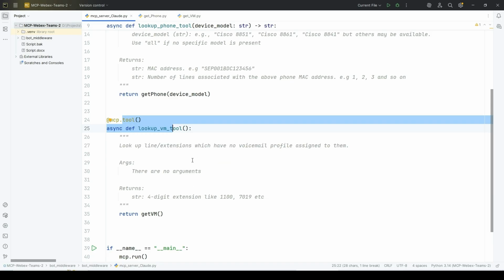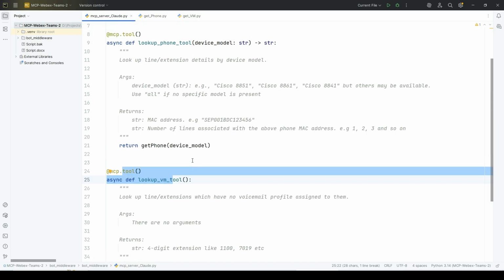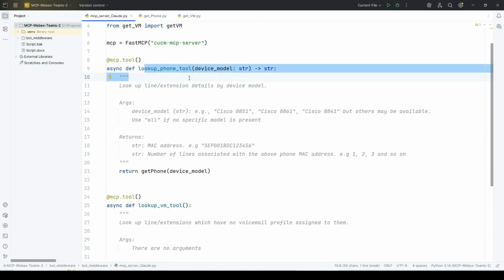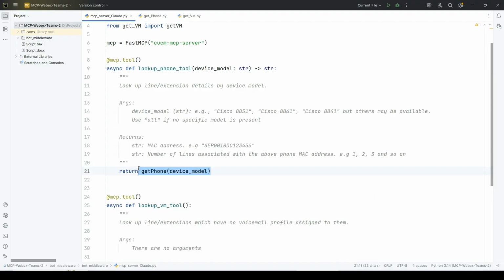So these two functions are handling two different use cases, and as I'm sure you can see, these tools have nothing special going on. They have nothing out of the ordinary contained within themselves. This is a simple Python function which is calling another Python function, and this other Python function is actually doing all the heavy lifting of API communication with CUCM. So let's have a look at what this function is doing.